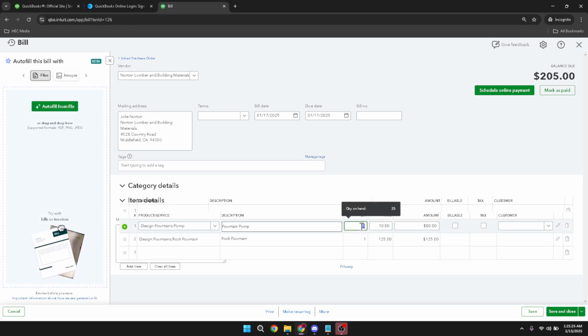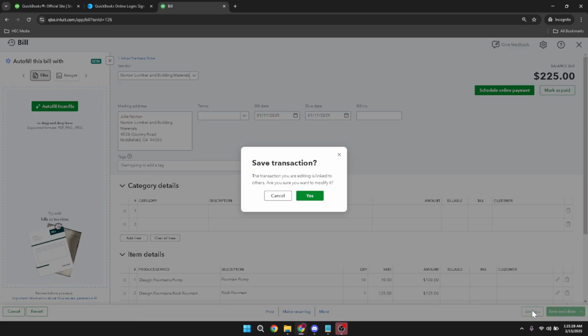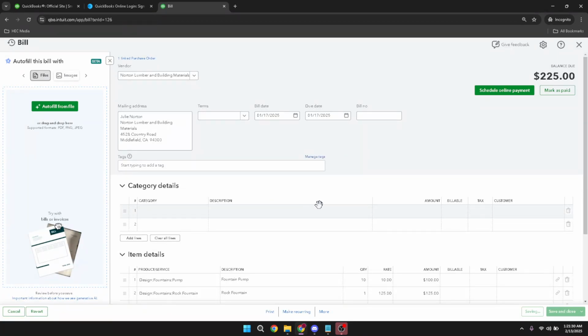And there you have it. You successfully entered your opening inventory balances, setting your company up with precise data. Doing this regularly can help maintain accurate financial records, assist in making informed business decisions, and keep your inventory organized.